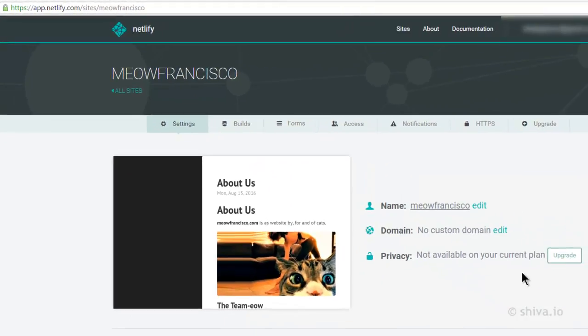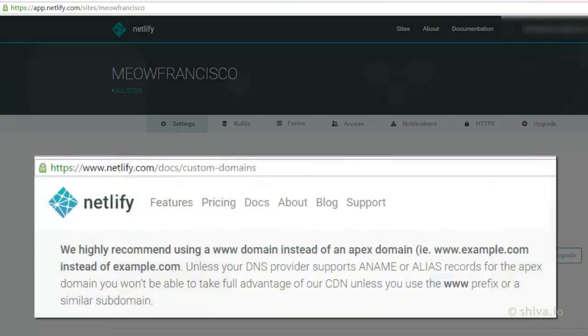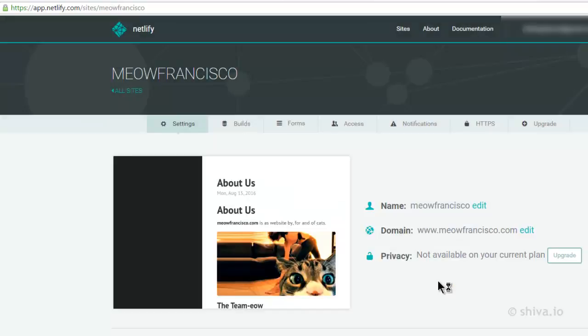Now go back to the site settings page again, and then see how it says domain and no custom domain. So click the edit box and then enter the domain name, the full domain name. So it's miafrancisco.com. And also Netlify recommends that you use www domain instead of the apex domain, because they say that if you don't use www, you won't be able to take full advantage of their CDN unless you use the www prefix or a similar subdomain. So I'm going to do that. I'm going to enter the domain name as www.miafrancisco.com and then click save.